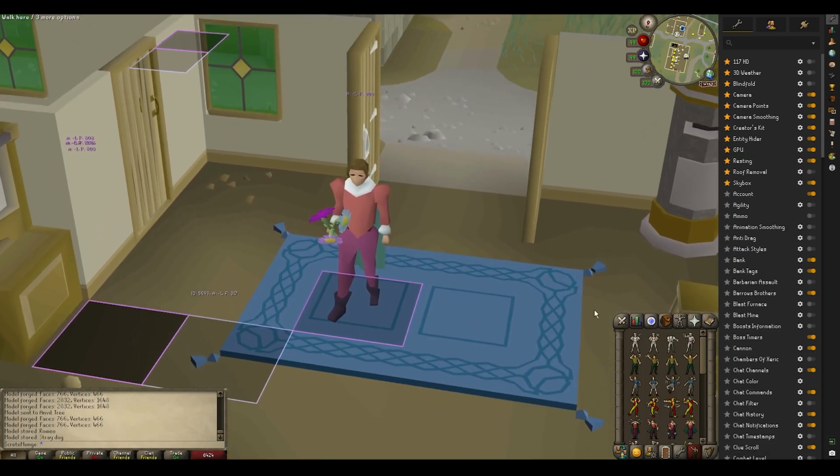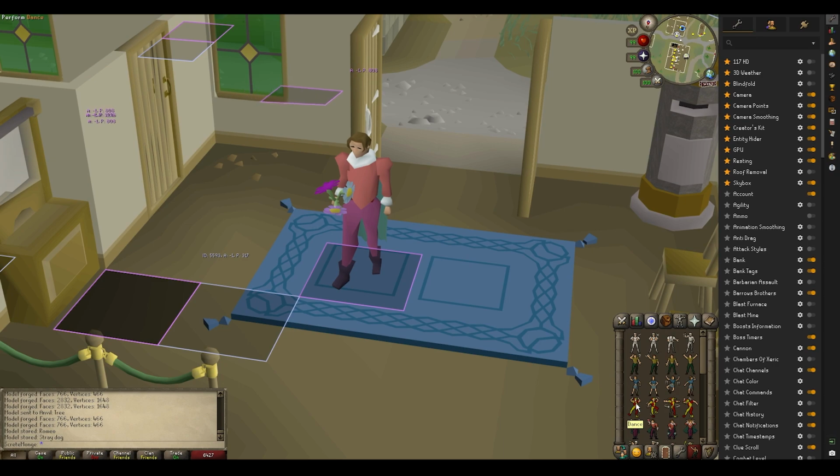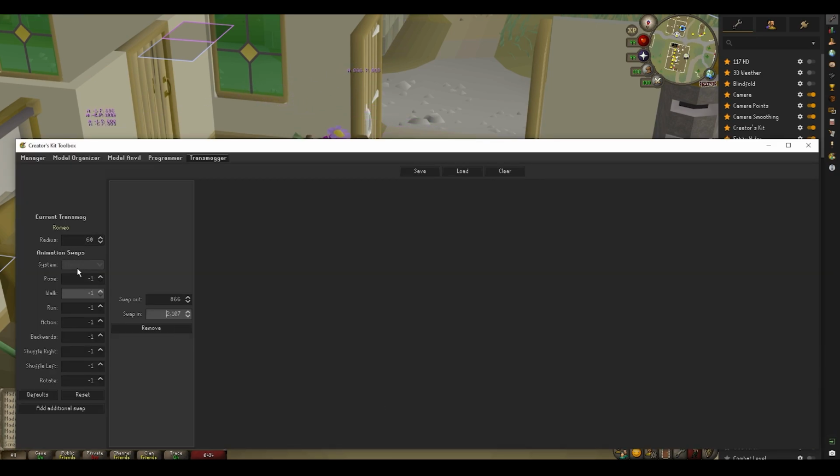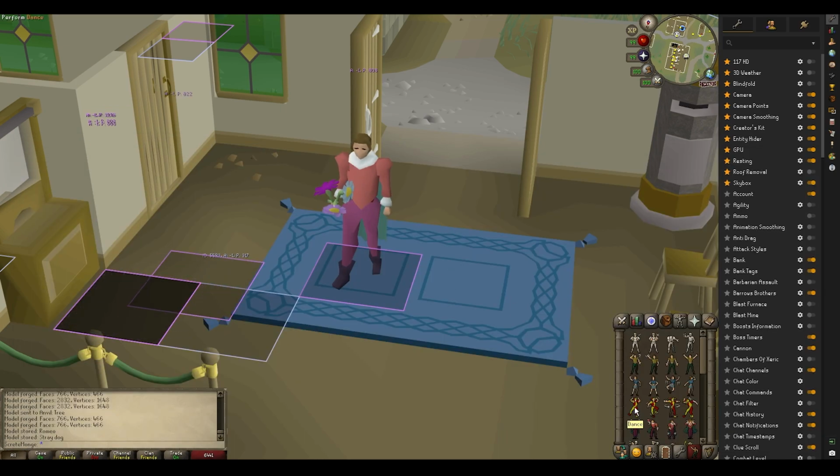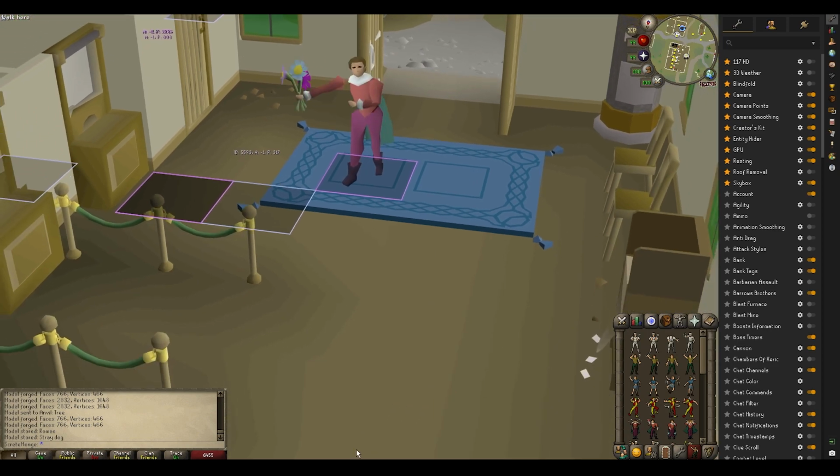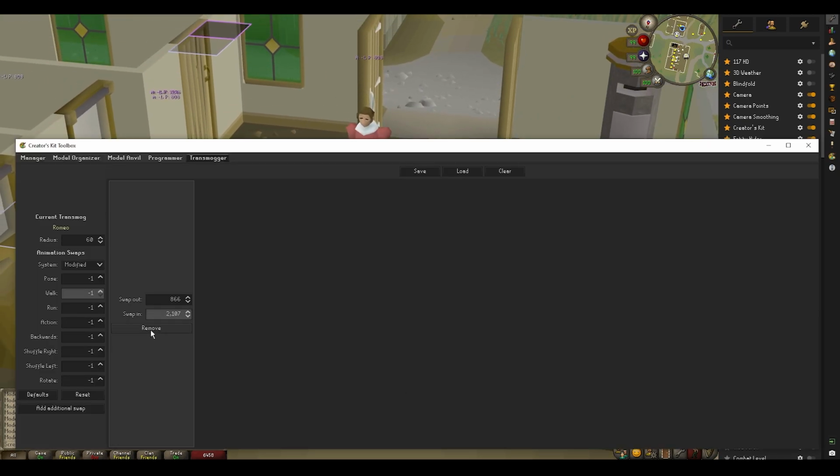Now whenever I dance, oops, I have to make sure I have modified. Whenever I dance, it'll now spin. Pretty beautiful. A couple other quick features: you can remove the custom swaps that you've added.